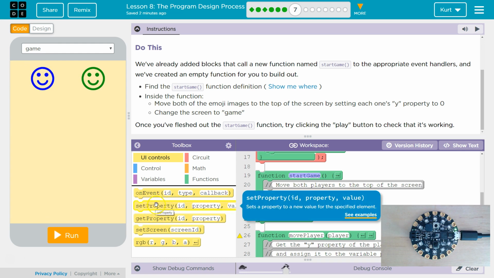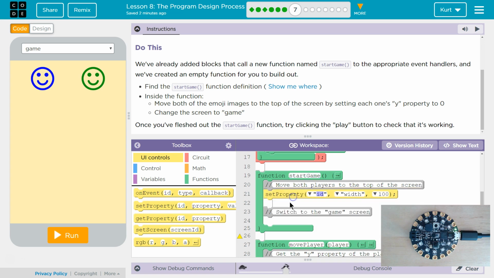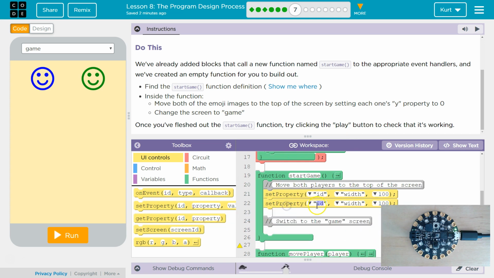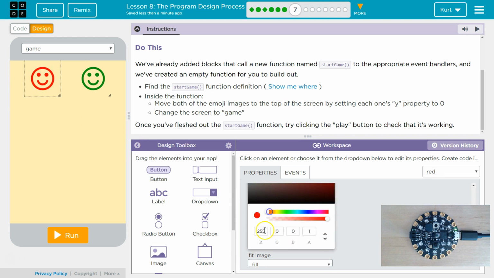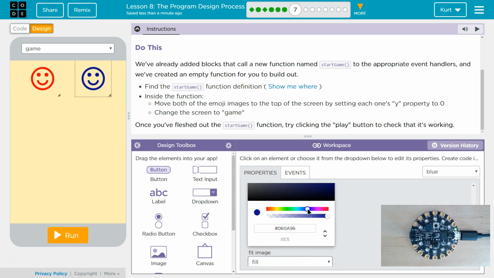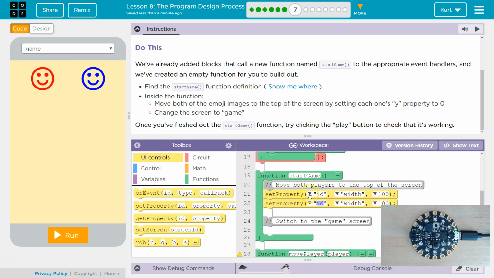So we're going to set property and set property. And then what's the ID? Well, this is ID'd as red and this is ID'd as blue. I guess I should change that. Or maybe I should change the colors real quick. Fine. I'll just change the colors. Red. Blue. Okay, that makes more sense now. Got those changed.